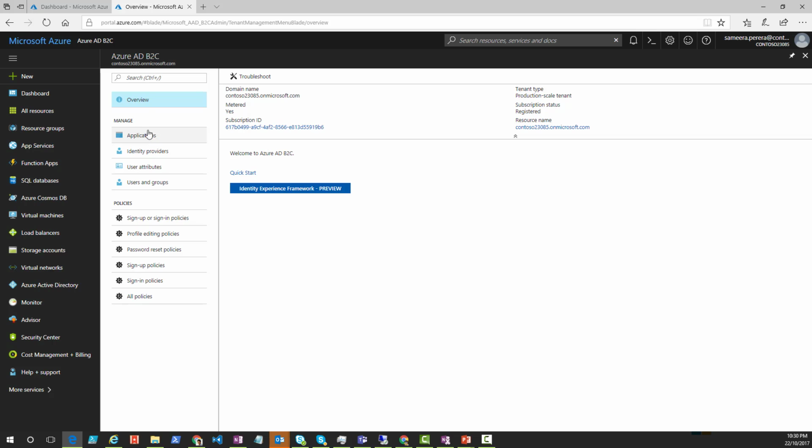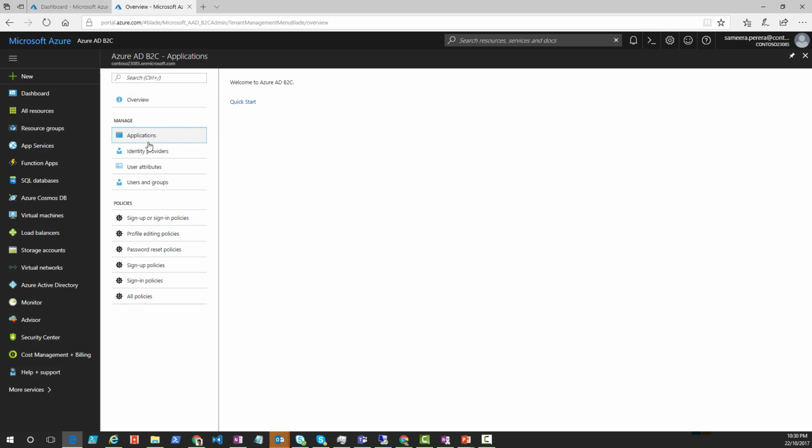So in here, first of all, in the overview, you have the directory name, which you will need when you configure the applications, and then also the subscription. So the subscription ID that the directory is bound to. Then we have the application. Every application that you want to provide authentication using this Azure Active Directory B2C tenant, you can add them in, and you can have multiple applications added if you want to use the same directory for all of them.